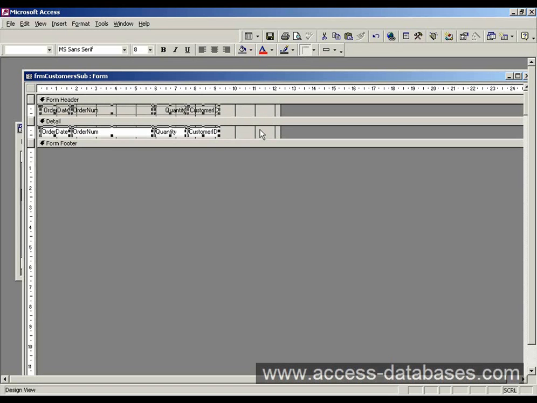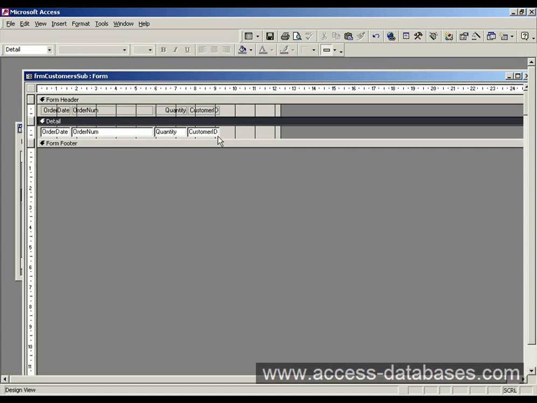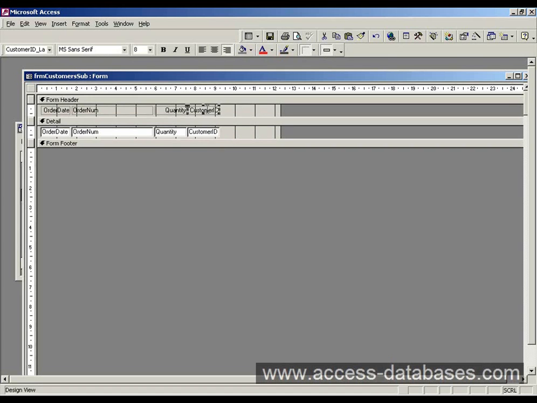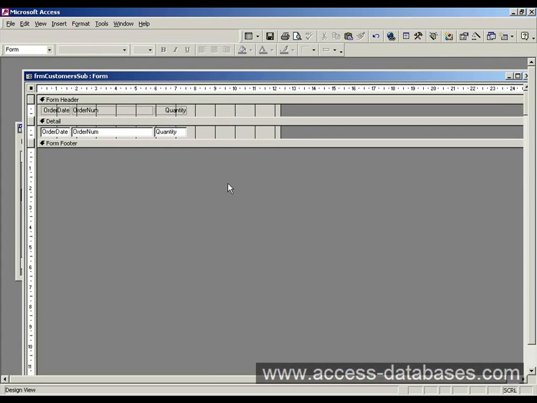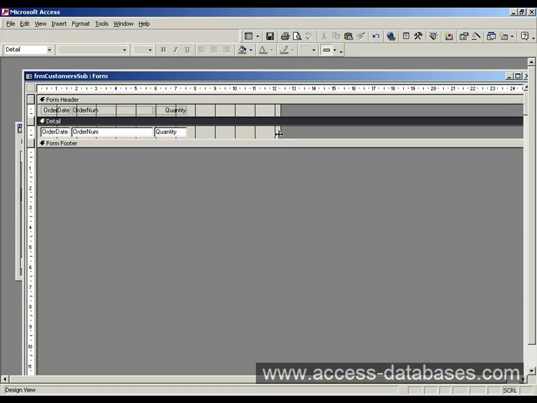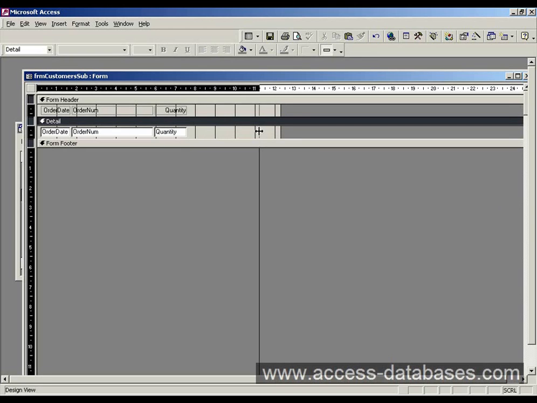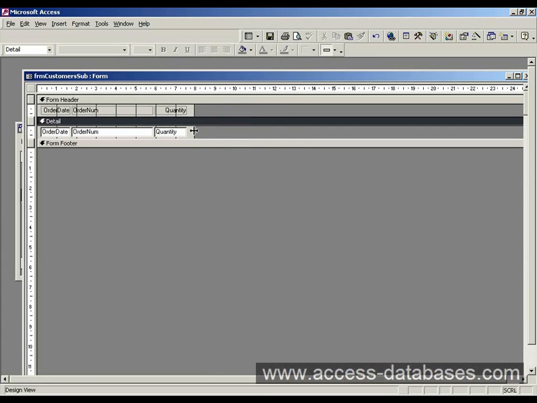Okay, click anywhere and now just click on the label customer ID, then right click, cut it, right click again on customer ID, cut that off, and just go to the end here. We've got a bit of blank space here which we don't want to show. Go to the end, hover your mouse till you see that double arrow symbol, and then hold your mouse down and drag it to the left, let go. So now we're left with order date, order number and quantity.